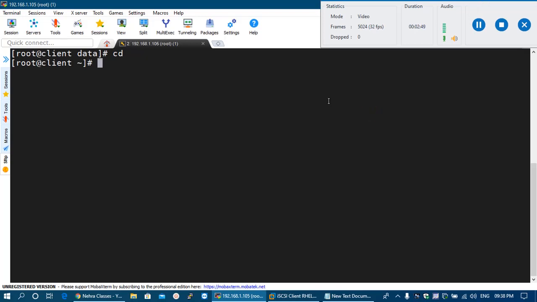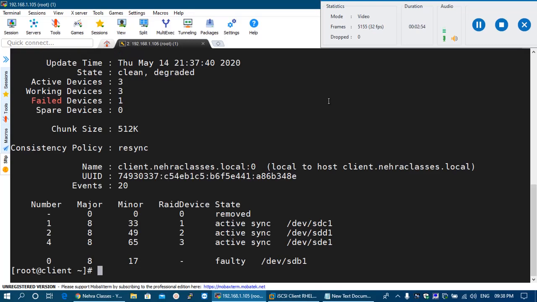To replace the faulty drive, first let me show you the details of the RAID. Here you can see that the faulty drive is /sdb1. So what we will do, we will first remove this, and after that we will replace it with any other partition.